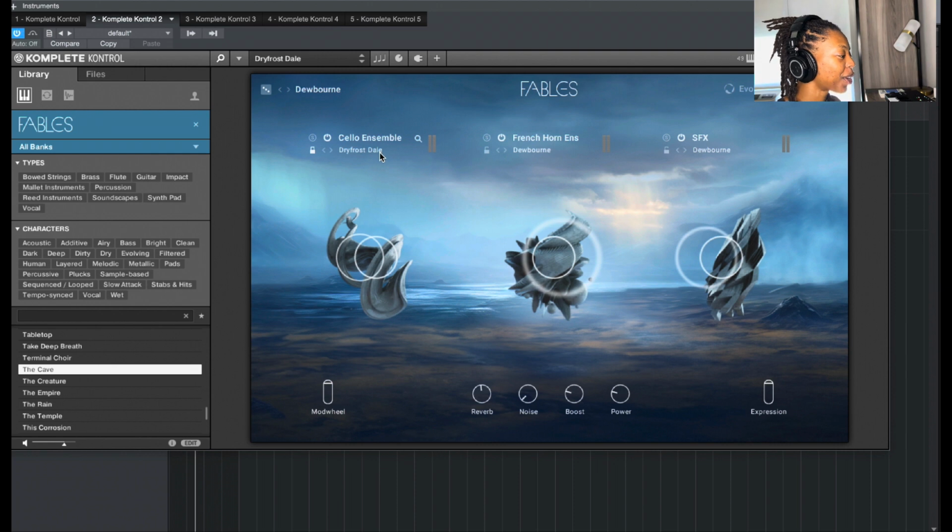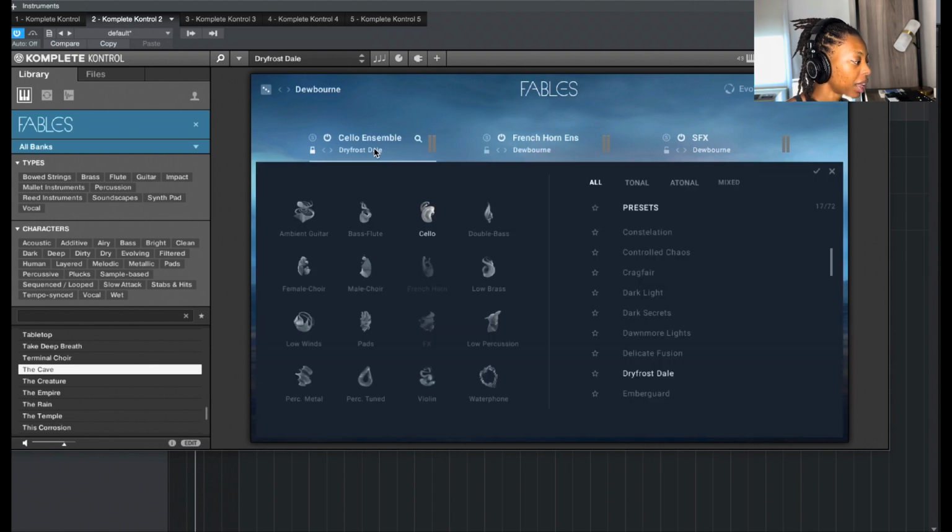Okay. So let's go to the presets, because you can also change these sounds yourself. You can create your own thing. So all you have to do is click on the sound, and here you have different presets already, and you can choose a double bass. You know, you can switch up the instruments: double bass, bass, flute, ambient guitar, female choir, male choir, low brass, pads, all these different options.